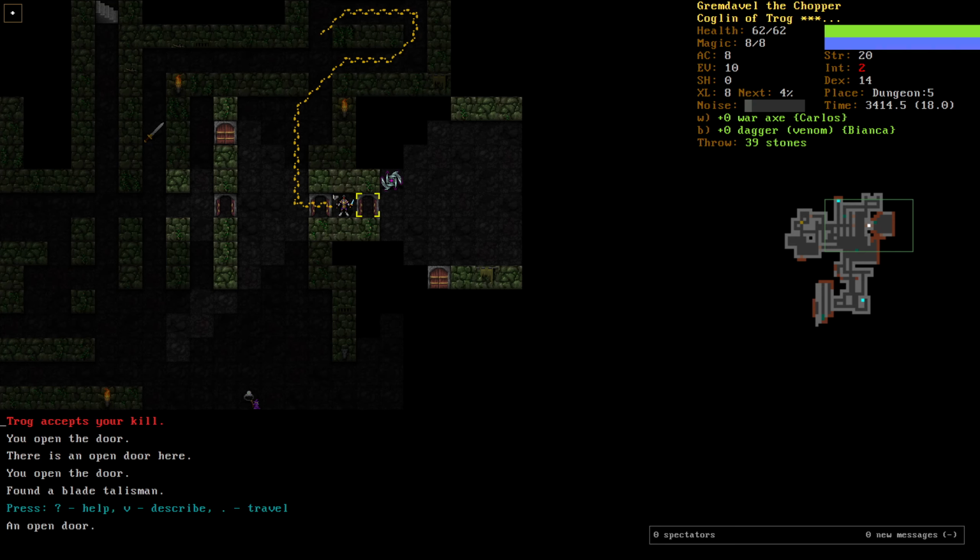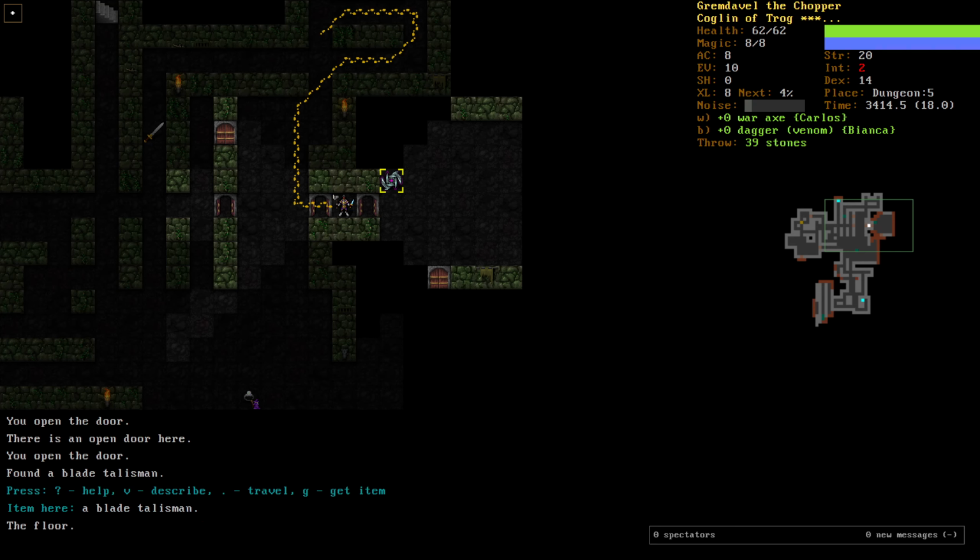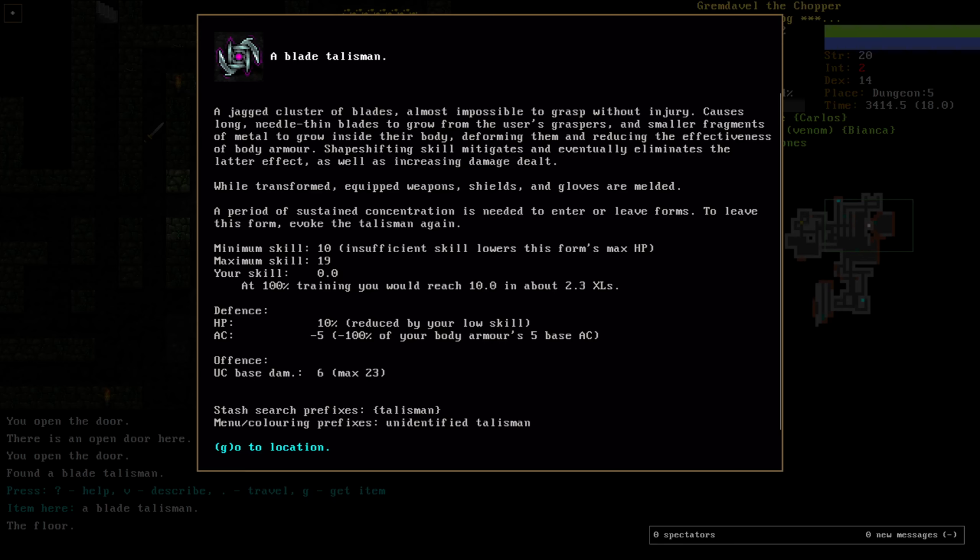Oh, and here's, I think, our first talisman that we've seen in 0.32. So talismans, as I mentioned, this is what you use for shape-shifting. You invoke a talisman. It's actually an evocable. And you can see here it tells you what minimum skill you need to be able to, in this case, transform into blade hands, which is what replaces blade hands, without a penalty. And when you reach shape-shifting skill 19, you no longer get any benefit from increasing your shape-shifting skill using this particular talisman.